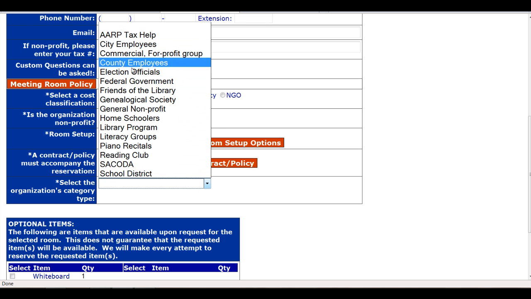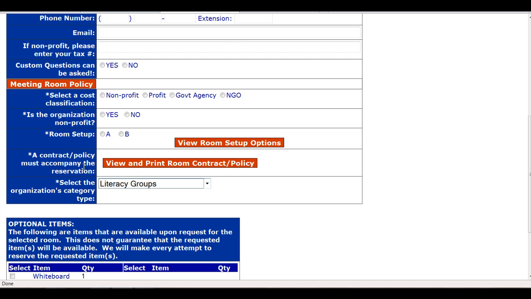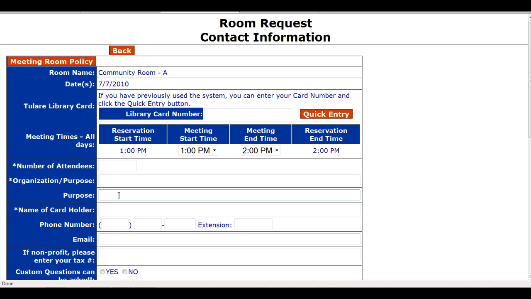So what we're defining is what is basically the organization's category. Are they a homeschooler, a library program, a literacy group? So the patron would have the option to select whatever the organization's category type is. As you can see, this is a required field for this particular room. So this would require the patron to select this field. And we'll talk a little bit about how to set that up in just a few moments. Let's go back over and set up our database with some of these organizations.